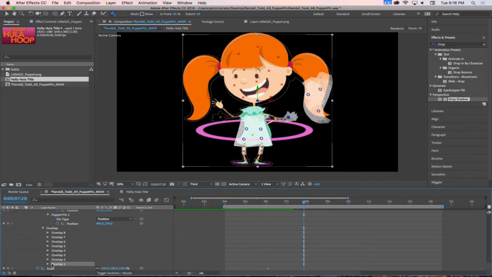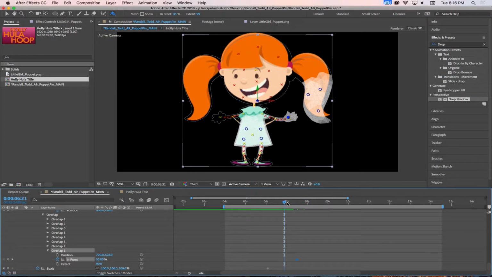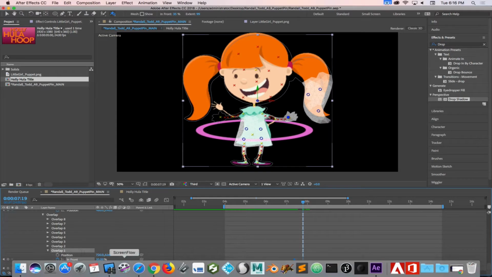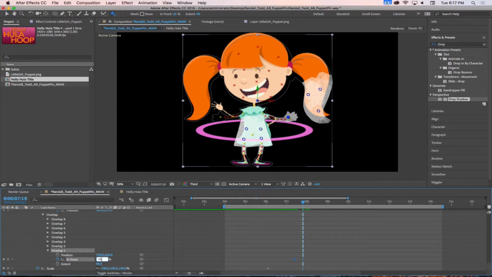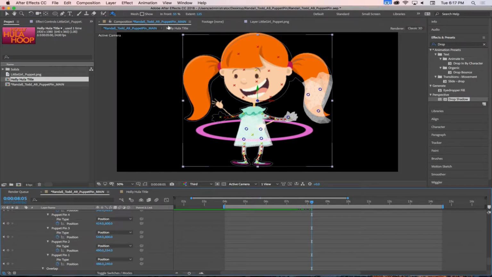Okay, so I got overlap 1. I'm going to go ahead and add a keyframe for in front. And I'm going to just back that keyframe up a little bit to where the hands are behind. That's good. When they come back out and grab the hula hoop, that's when I'm going to keyframe my overlap, and then I'm going to scoot forward, and when the hands flick, I want that overlap to be back in front again. So I'm going to set it to like 95% in front. And now the hand is in front. Great. Okay, so you can animate overlap, which is awesome.